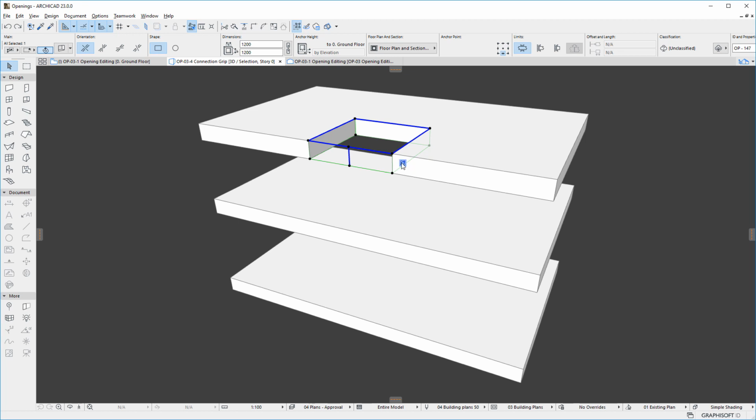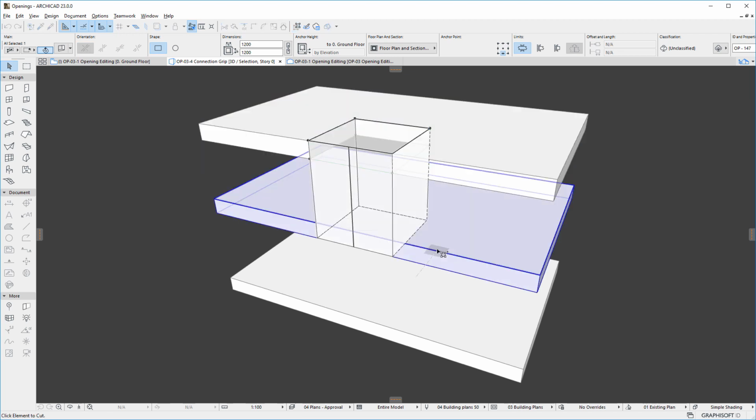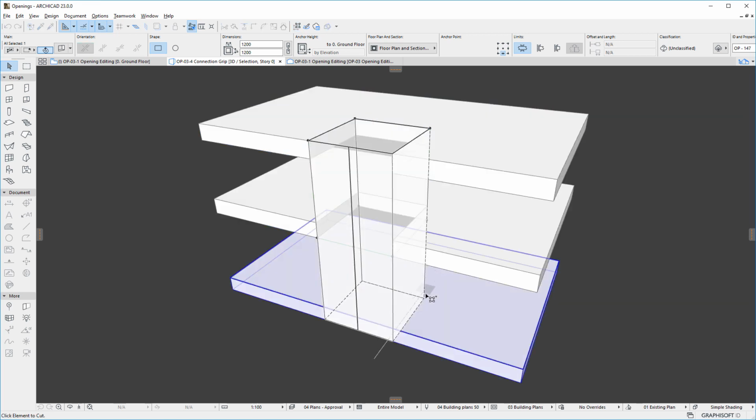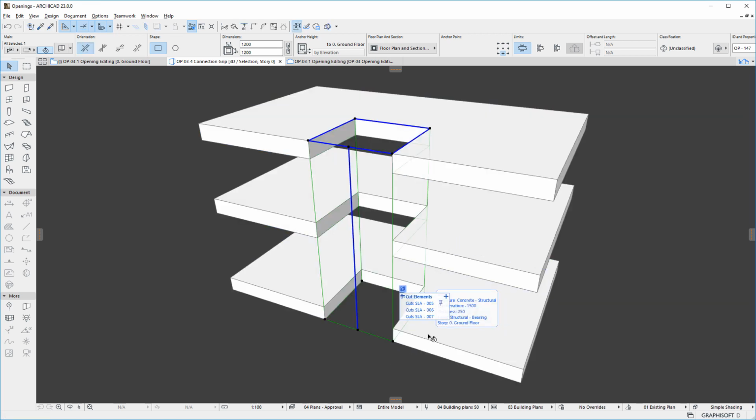The connection grip of the opening lists the element IDs of all target elements. In other words, elements cut by the opening. We can use the plus button on the connection grip to add elements to the list of cut elements. As we move the cursor around, the pre-selection highlight helps us in our element selection. Also, when we hover over a cut element in the connection grip list, the element is highlighted.